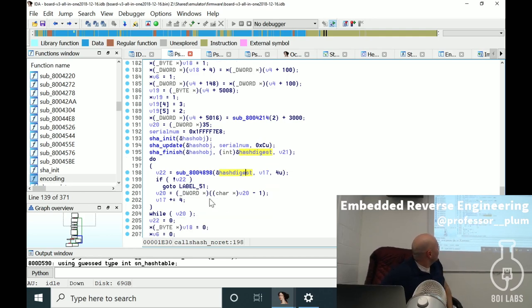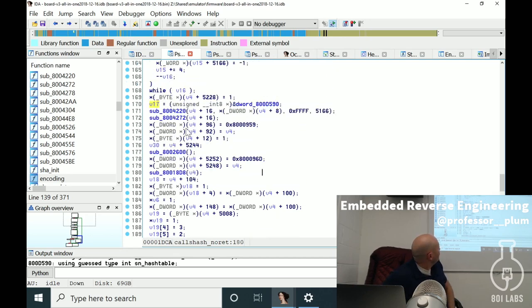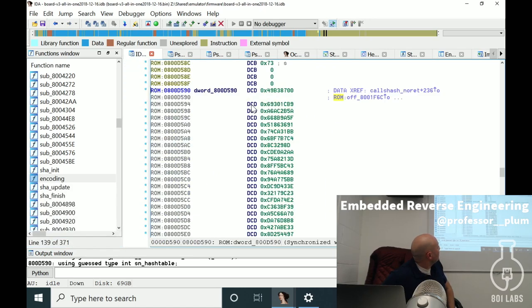Okay, so let's go see what. It looks like it's using our hash digest. Value 17 is being incremented by 4 every time through. So an array, we're walking in an array, and how big is each item in the array? 4 bytes. Now, how big is a SHA hash? Way bigger. So that's a little weird. But let's go look up at 17. 17 is being set to this address. Let's go check out that address.